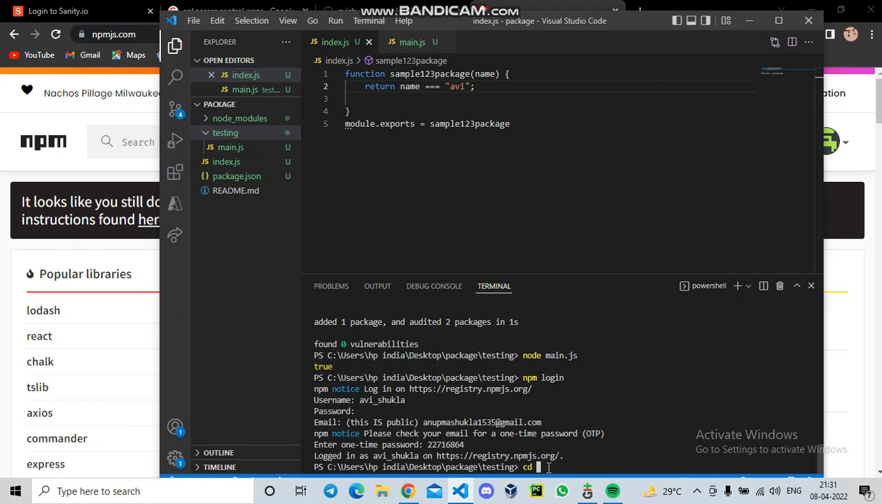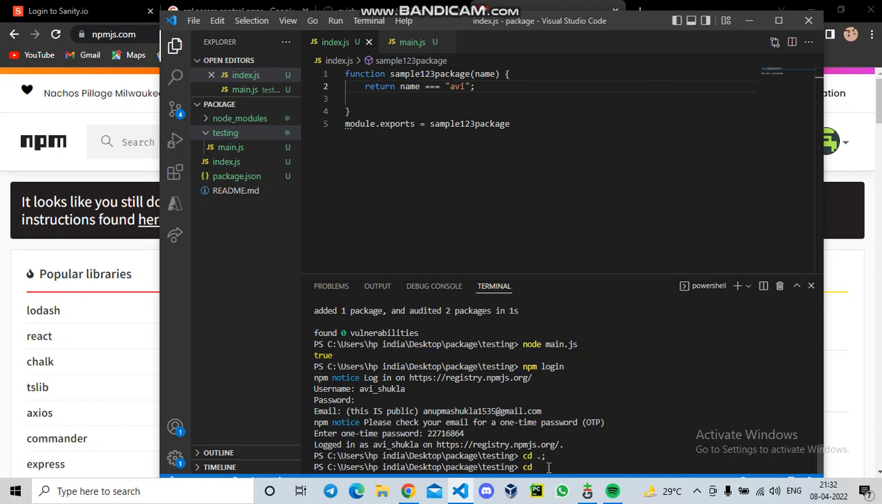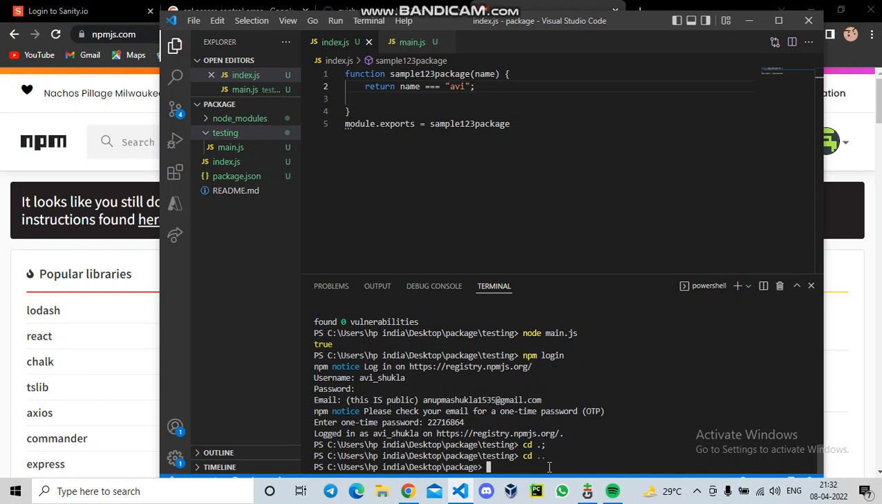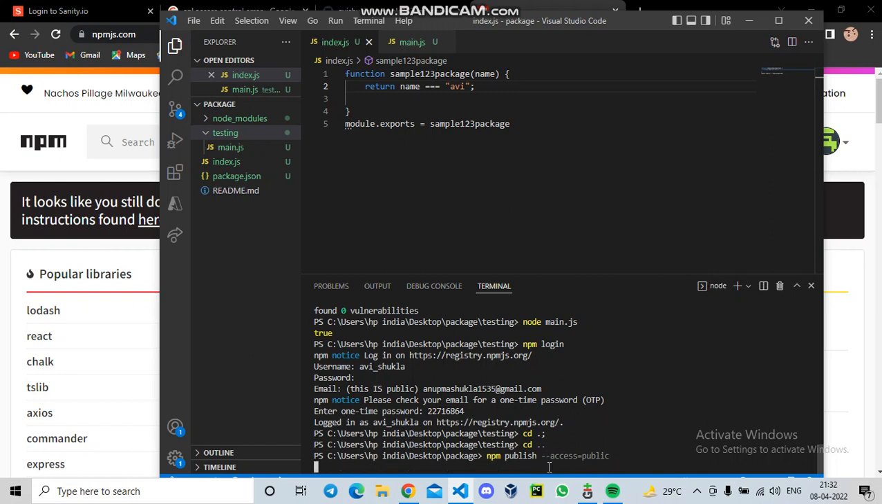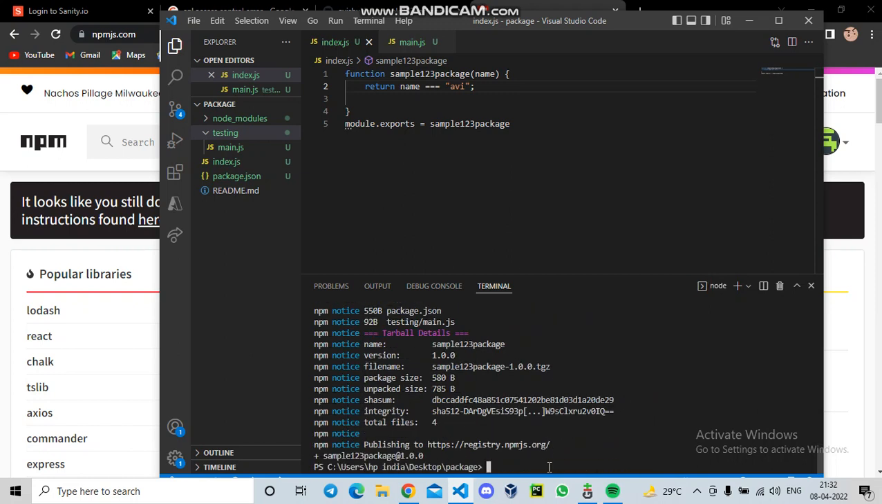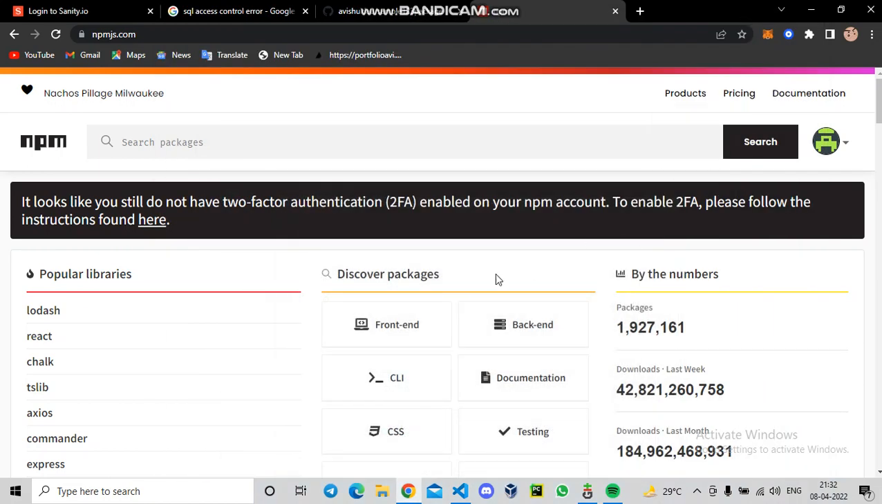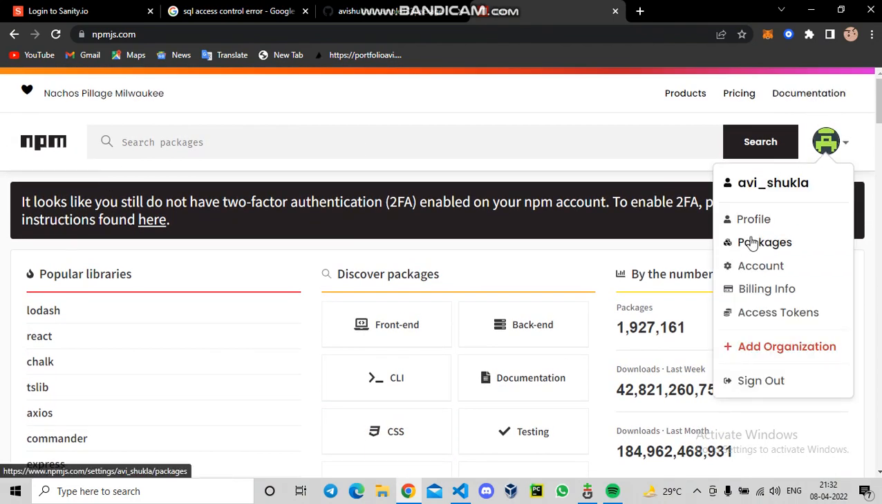Now it's time to publish. I'll go back to the previous folder, I mean the package folder again, and we'll type this command: npm publish --access=public. I hope it should work now, and let us see. Okay, so here you can see our npm package is finally published on the npm server. Let us just check it.